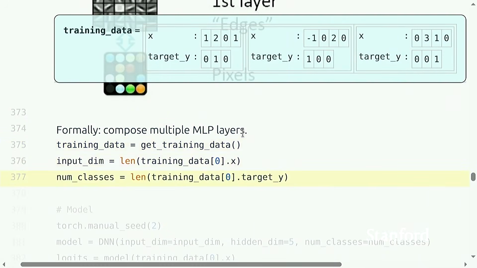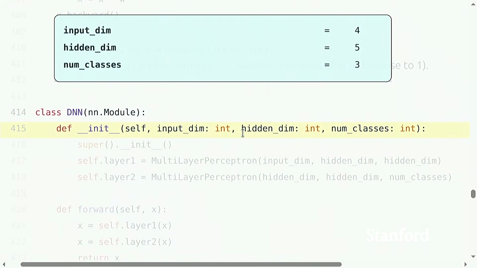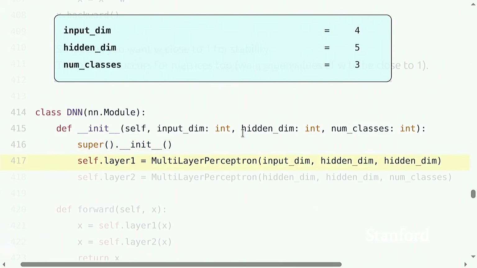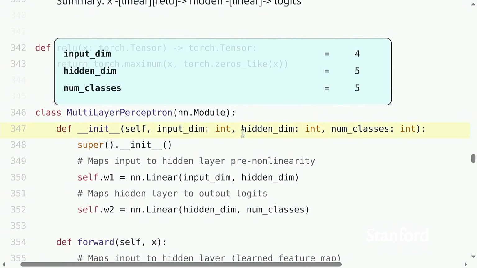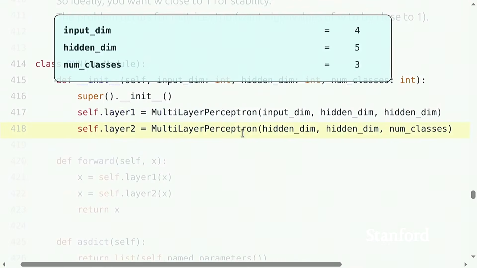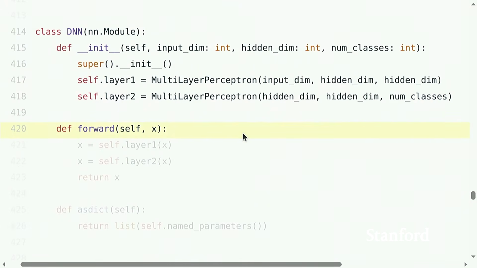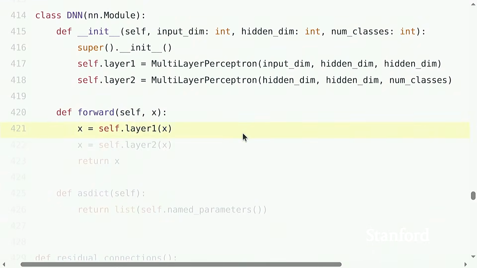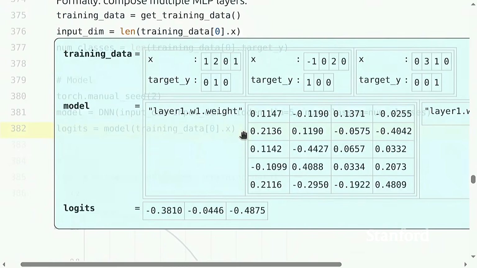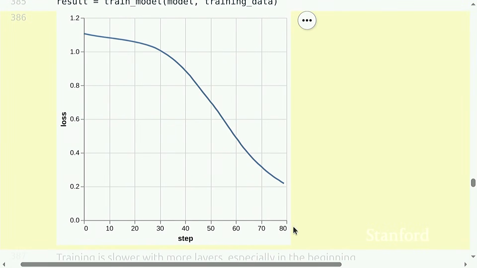Okay, so mathematically, what we're doing is we're just composing multiple MLP layers. So we're going to define a model, a deep neural net. And here, actually, I should have done it a slightly different way. But anyway, you can just take two MLPs and stack them on top of each other. You can do the forward: you just apply the two layers and return some value. And then when you train the model, you get something like this.